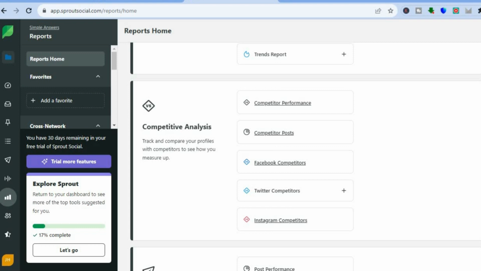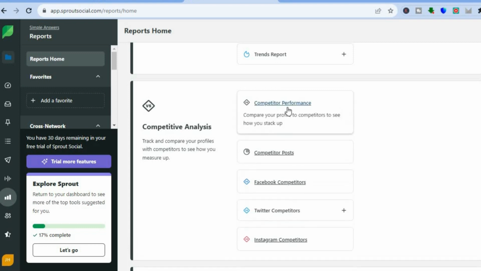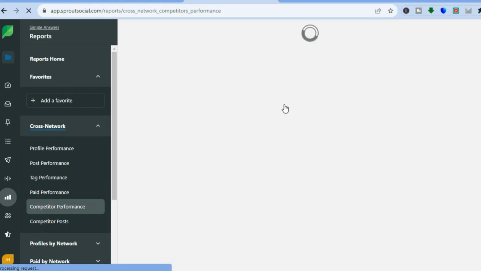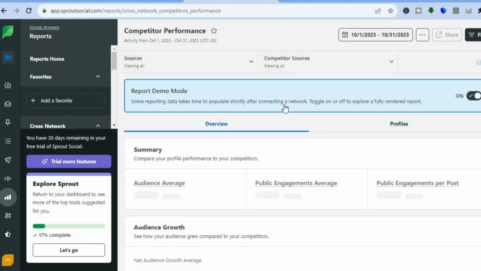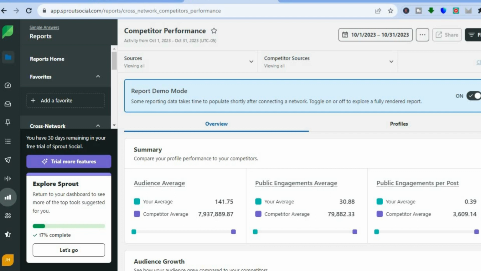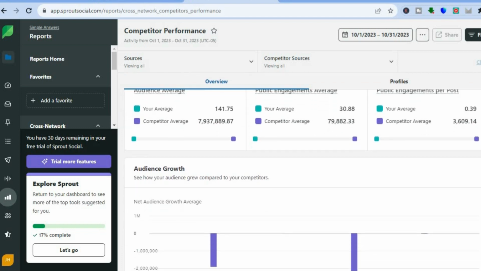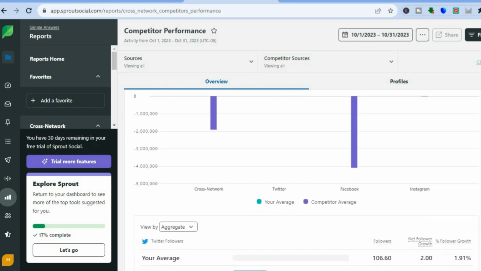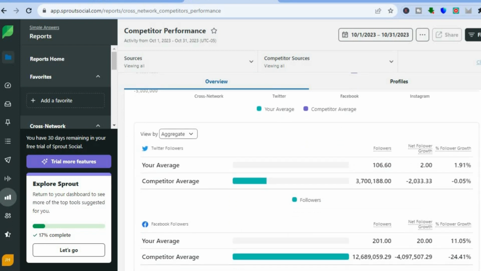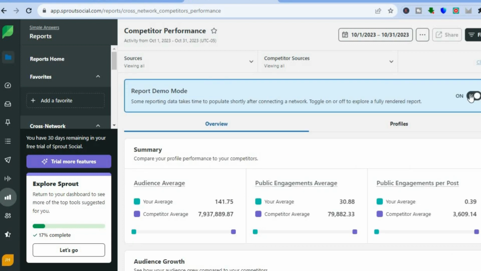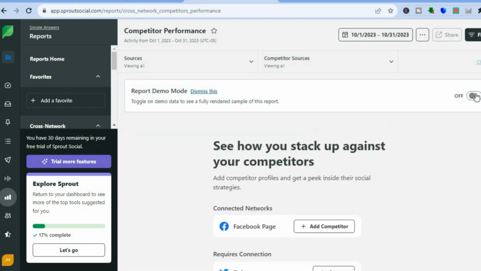But the standout feature is the competitor performance right here. So you could tap right here where you see competitor performance. After you have done that, you will be redirected to a new dashboard. And this is the demo version of how it will look. So you'll be able to view your competitors and see how their posts are faring, how their engagement is going on. And to set this up, all you'll need to do is toggle off the demo mode.